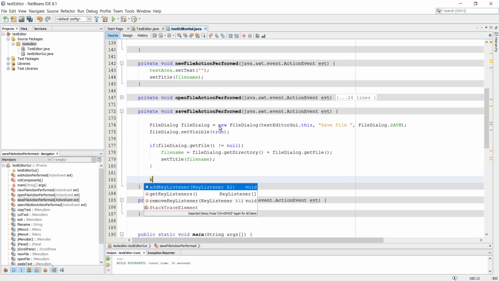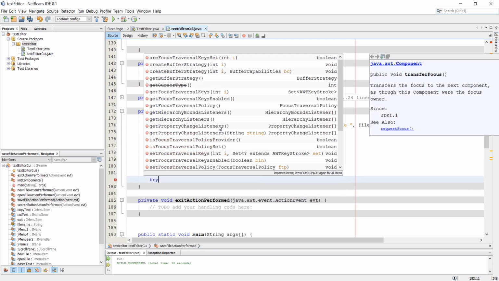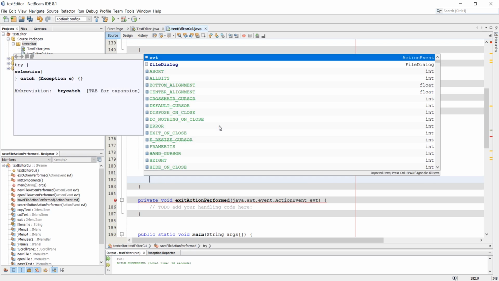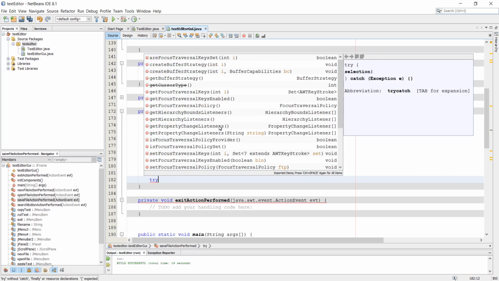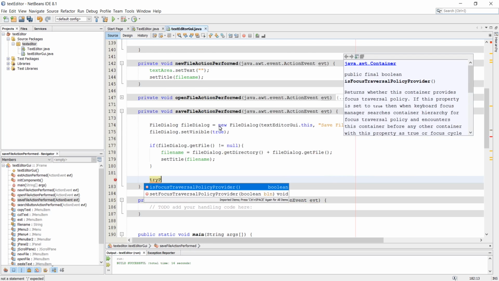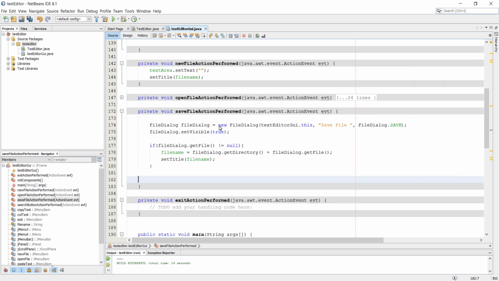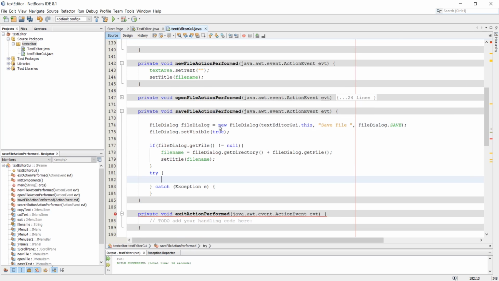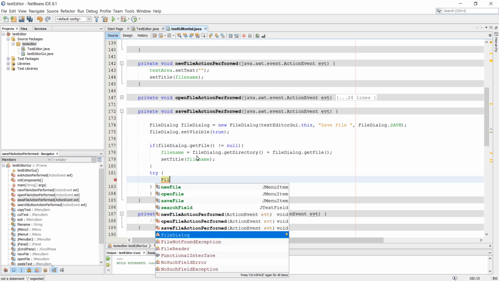Now we're going to use a try and catch block again. Okay, let's try it this time. Yeah, now we have a try and catch block, and in the try and catch block we are going to use a class named FileWriter. So let's create an object from the FileWriter class.